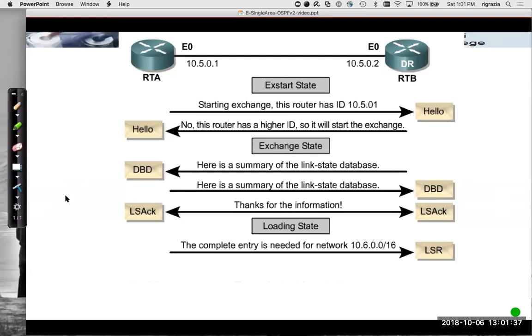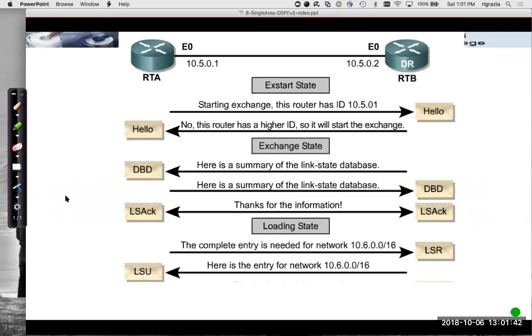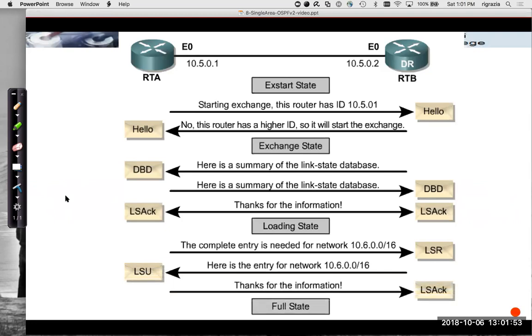Hey, I need the details for 10600/16. And the router will send back a link state update saying, here's the details for that link state. And by the way, both the link state request and the link state update are acknowledged with link state acknowledgements. Once this process is done between the two routers for all their link state information, their databases are synchronized.